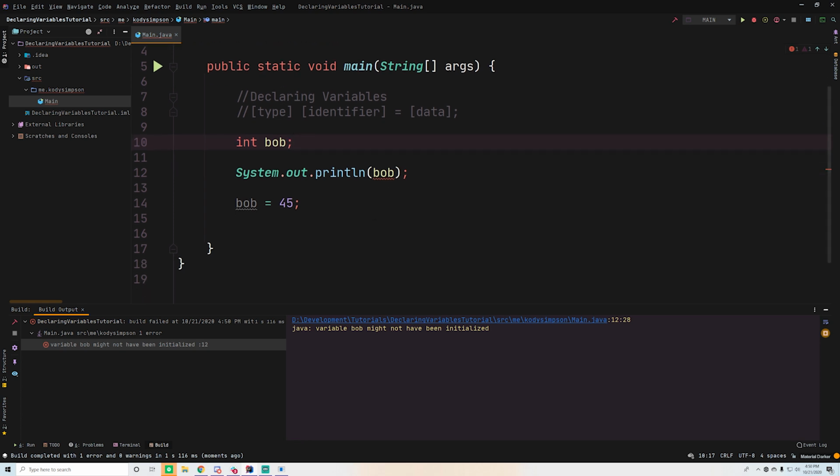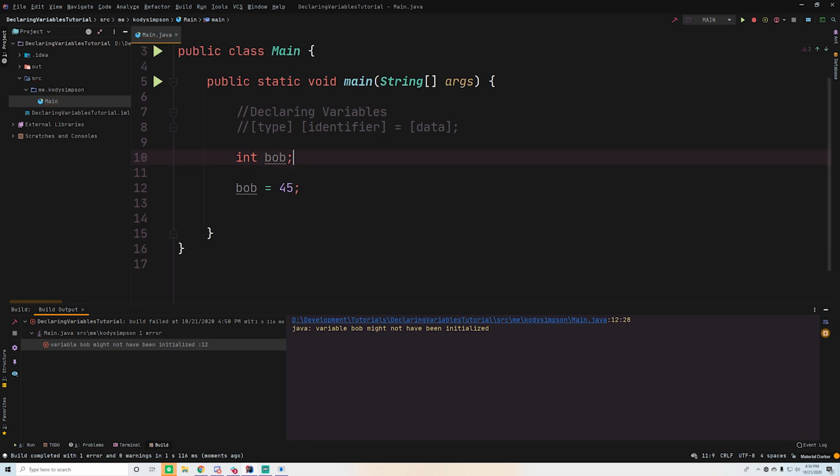But of course you can do this. You can cut this, so Control X, and then move it down here. And that's perfectly valid because bob, at this point in time, does have a value. Remember, a program runs line by line pretty much, right? There's going to be more complex stuff we're going to learn about where the program can jump around and stuff, but generally speaking, a program runs line by line.